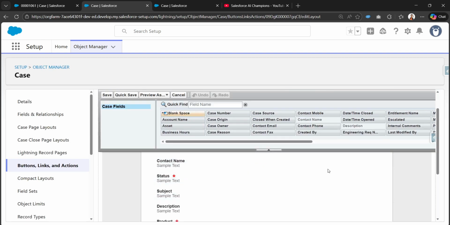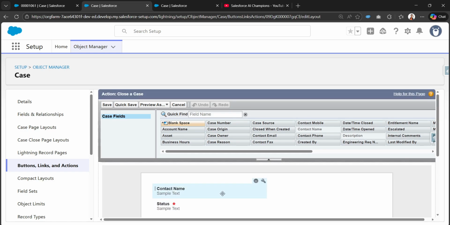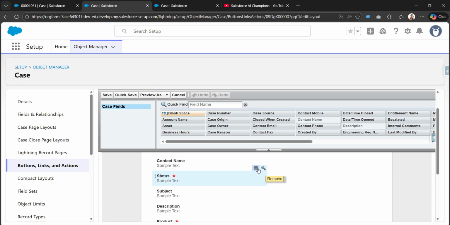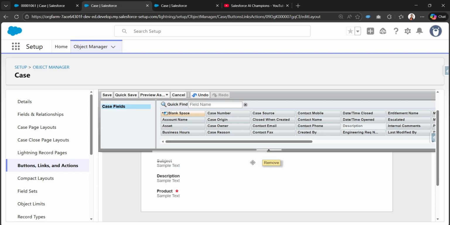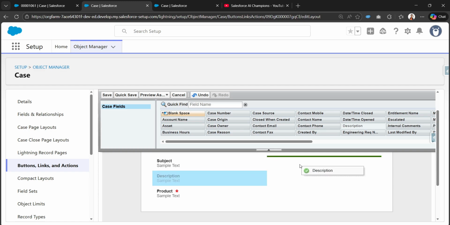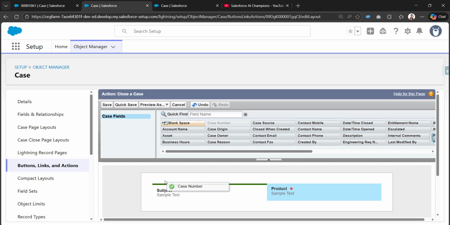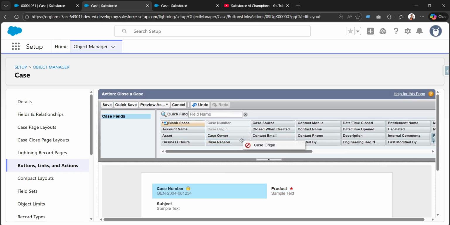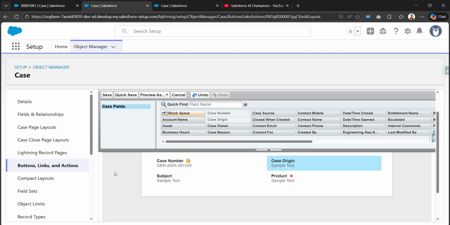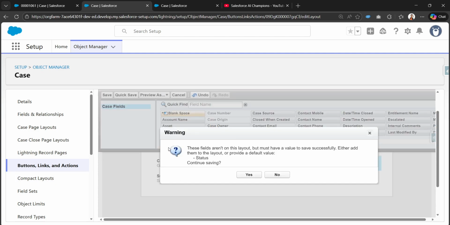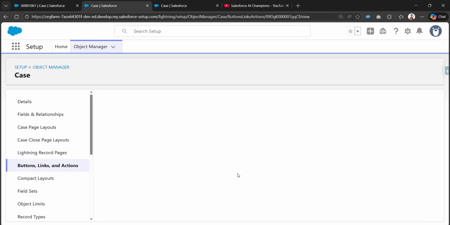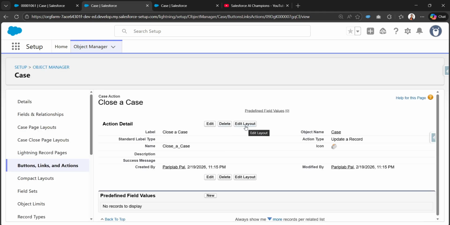And after saving the action type we can see this is the layout, and in here we can show as many fields as we want. So let me just show only these fields, since I'm going to update the status automatically. So let me just show this subject and subject product, then case number and case origin. These four fields we want to show in that layout. Let me just click on save, and we can edit the layout again as well.